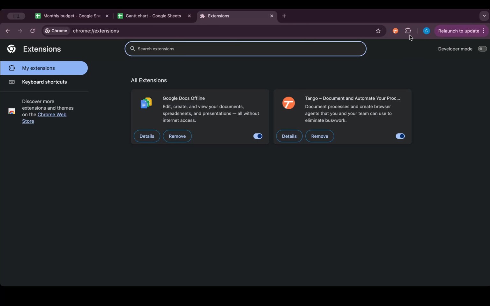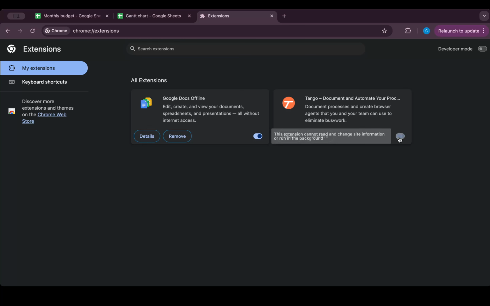Now that you're on the Manage Extensions page, take a moment to look through the list of installed extensions. You might be surprised at how many you've accumulated over time. Your task here is to locate the specific extension you wish to disable. This might take a bit of scrolling, especially if you have numerous extensions, but no worries, we're not in a rush.